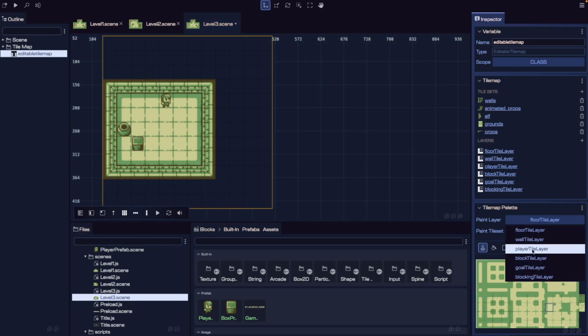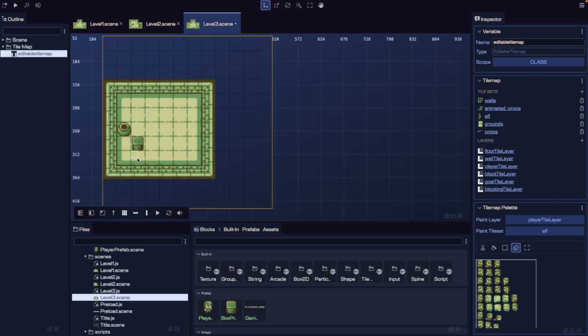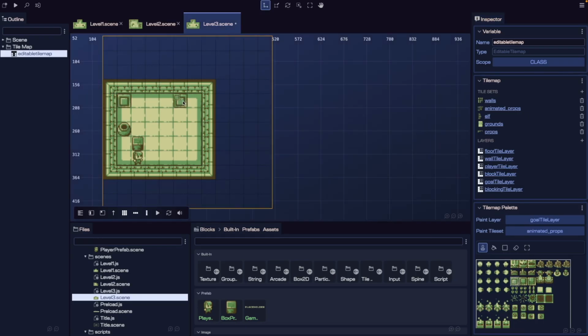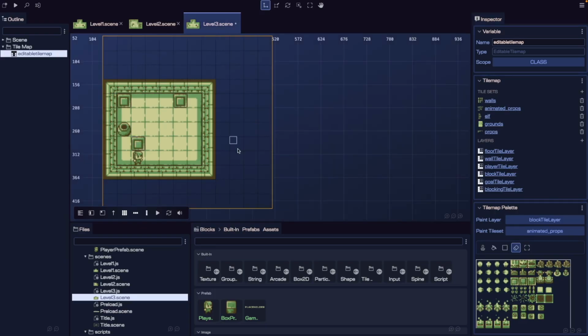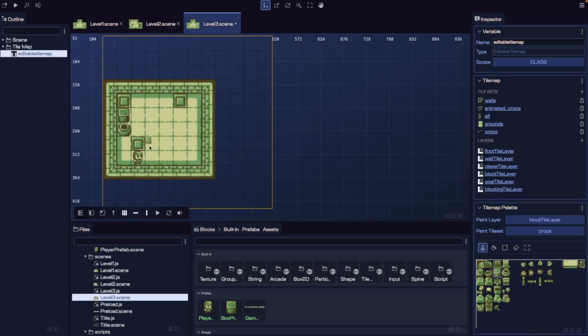All right, let's switch to our player. Remove our player down to the bottom of our level. Let's add our goals. We'll do our animated props paint tile set. We'll choose our tile. We're going to put a goal here, here, and then one right in front of our player. We'll do our block tiles. Let's do our eraser tool. We're going to remove our block that's on our goal. Let's change to our props. Let's add in our boxes. So we'll have a box here, here, and then here.